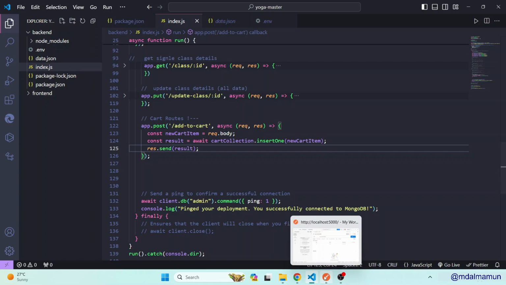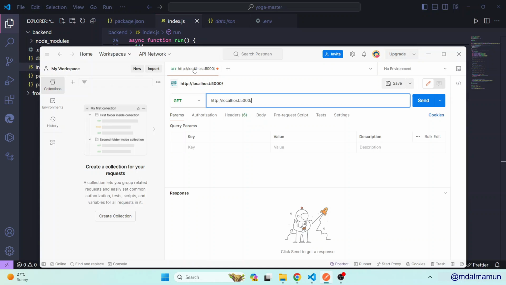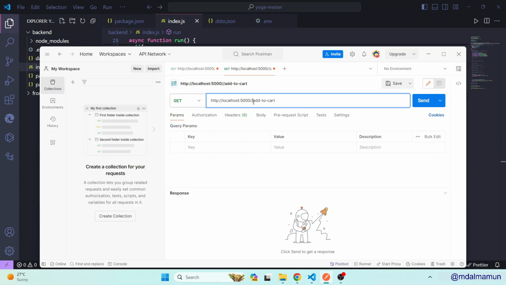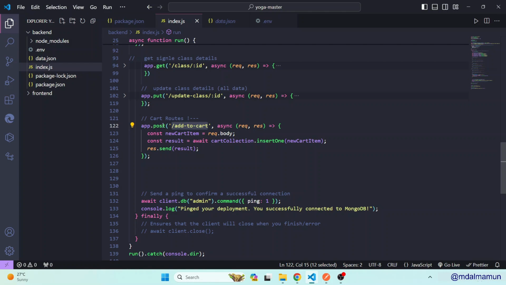Okay, so let's test it. So the route is here. We can just copy this, and then we'll set up another route here. Sorry, at the beginning we'll have localhost. It's actually not suggesting, so let me copy it and paste it here. Then we'll have to copy the route. So that was the add to card route, and here we'll just define that. And this method is actually put method, sorry, post method. So this is actually the post method. You can see this is the post method.